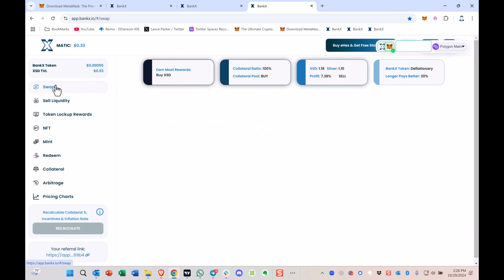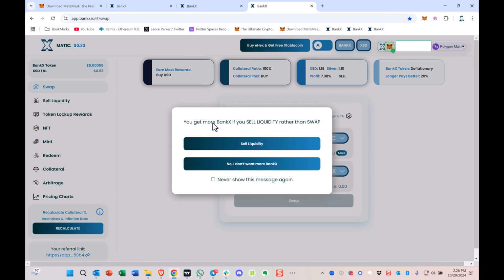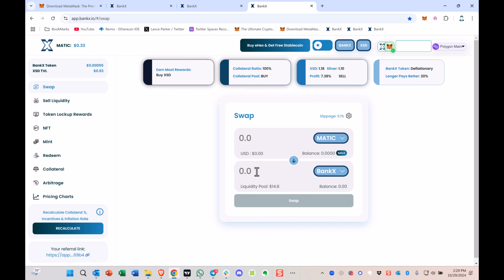If you want to buy BankX, you come back to the swap screen, and what you could do with BankX is lock it up in token lockup rewards, which I'll show. So it's the same thing. You click on BankX, and this is a notification that I'll tell you about here in a minute. That's kind of a bonus how-to. So you would, same way, how much BankX do you want to buy? And you would be able to do the same swap and own BankX.